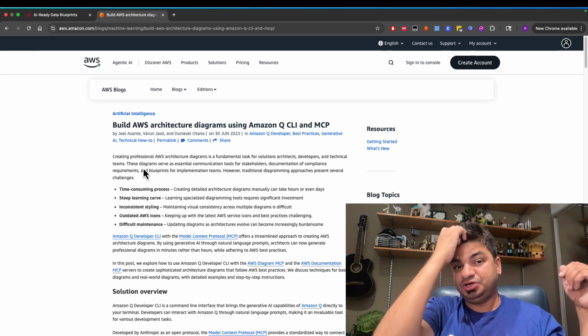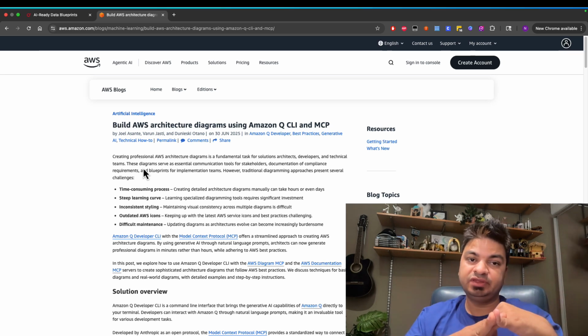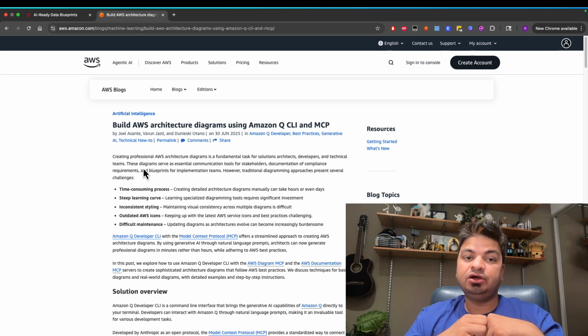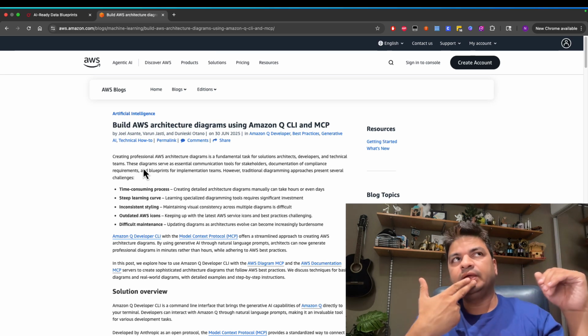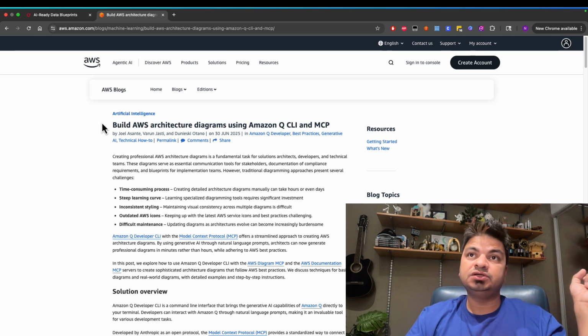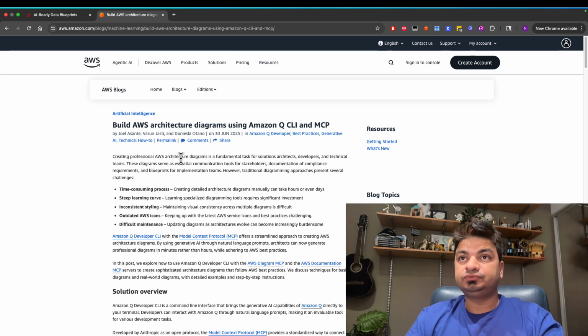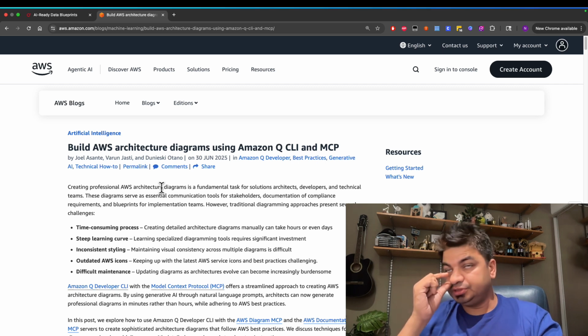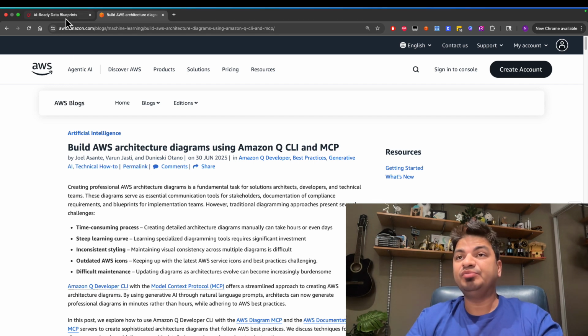Those are very tedious jobs, and based on the tool you use, whether Lucid or Draw.io or anything else, how you build your architecture changes. It's not very consistent across platforms. So I was looking around for an easy way to build those architecture diagrams, and then I came across this really great blog by Joel, Varun, and Tunic. I'm so sorry if I'm butchering your names. My apologies in advance. They wrote a really good blog, and I will put it in the video description, and I will also put the link to my book in the video description as well.